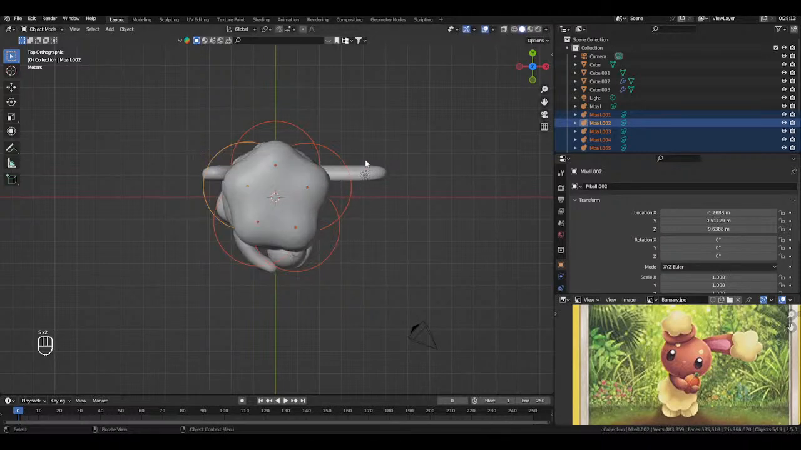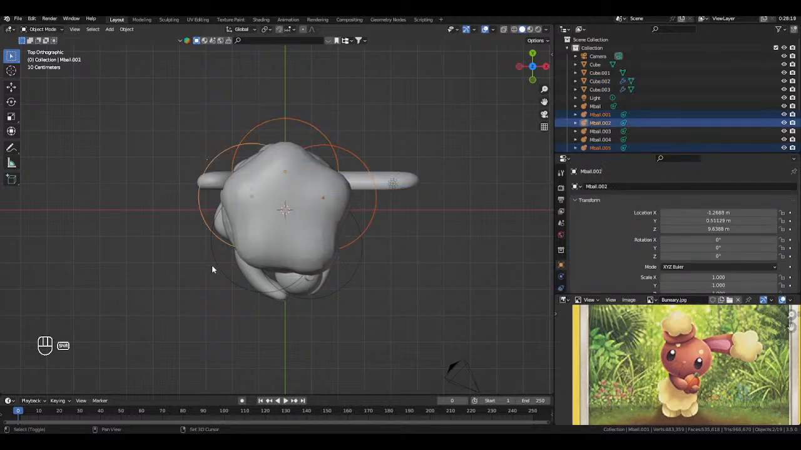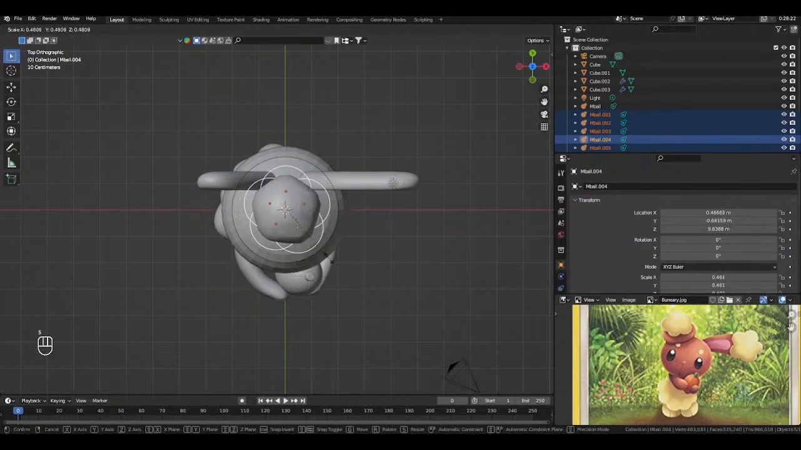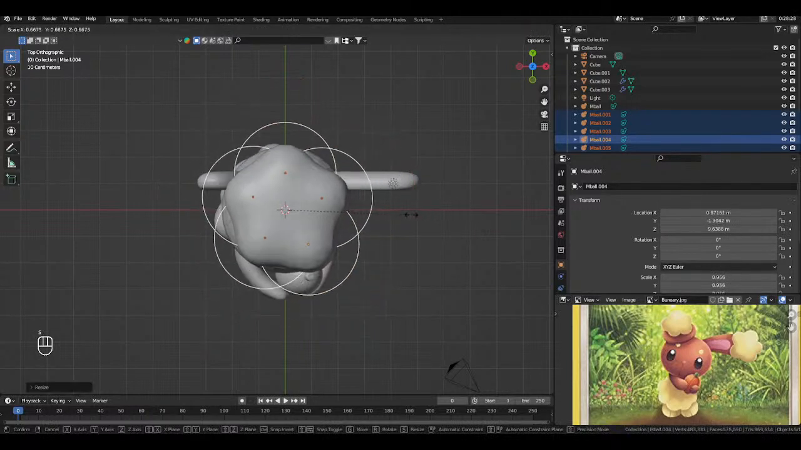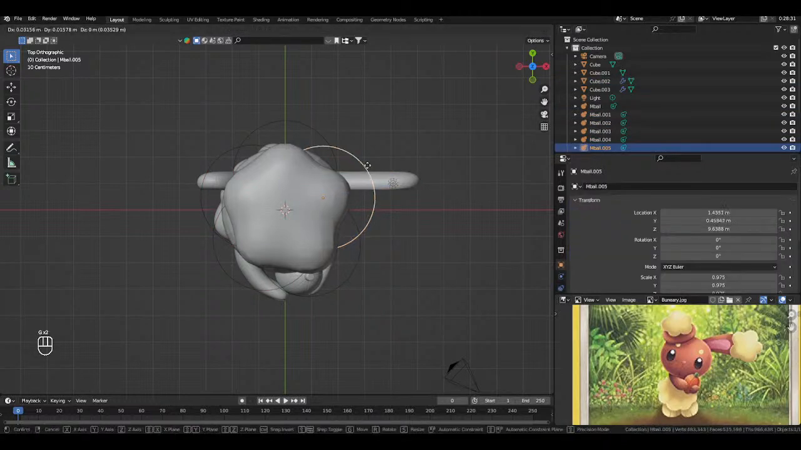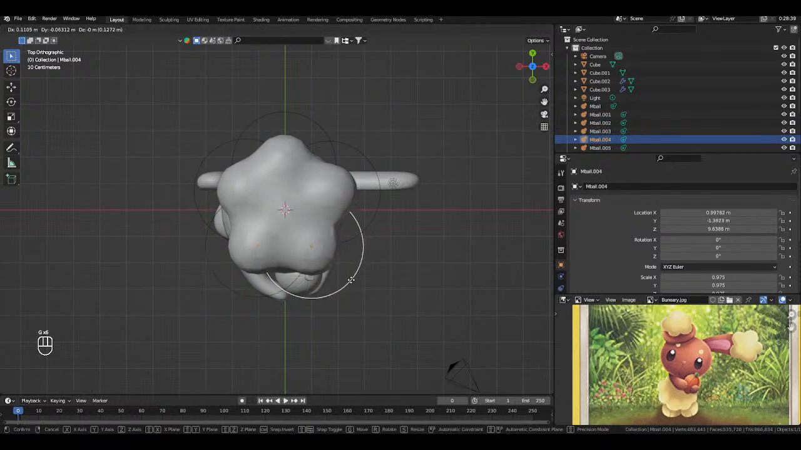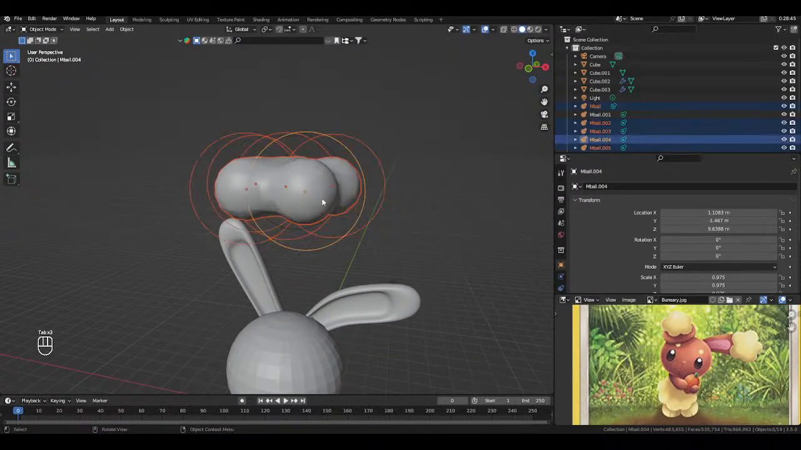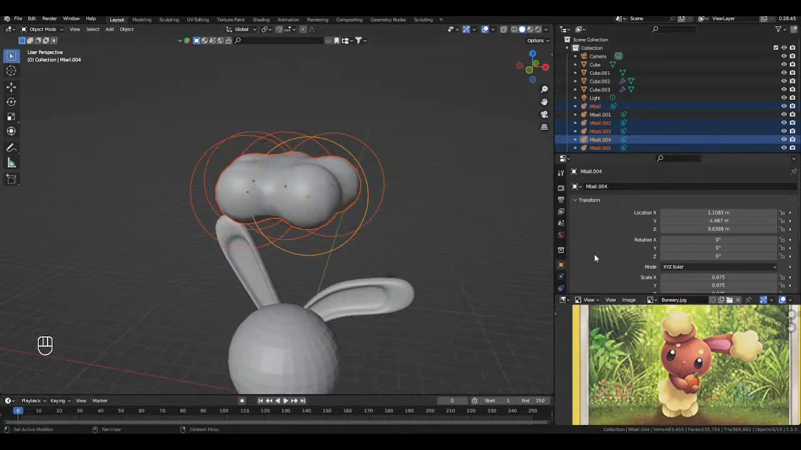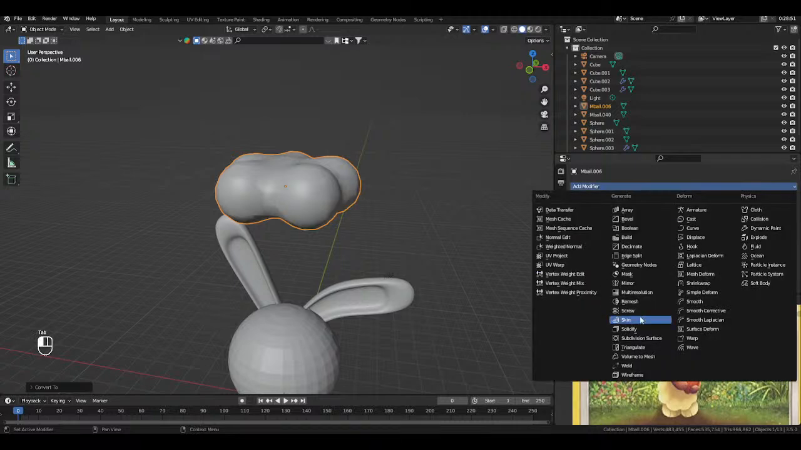Or bigger. 1, 2, 3, 4, 5. Yeah. Move it out slightly. Scale out slightly. And that looks like that little pom-pom part. And then we can just convert this to a mesh. Convert to mesh. And then there we go.